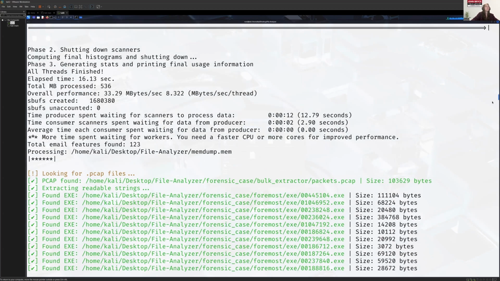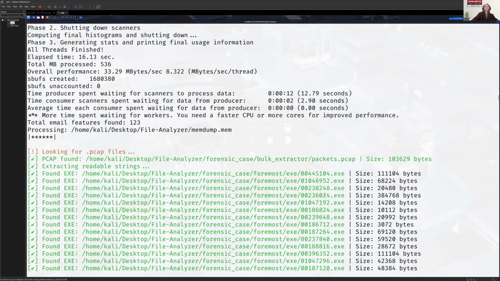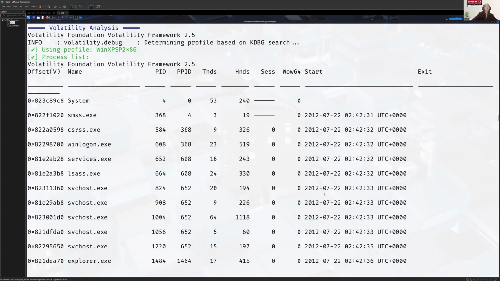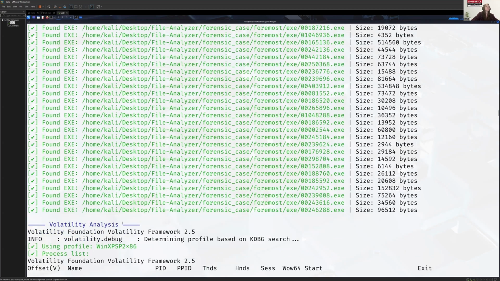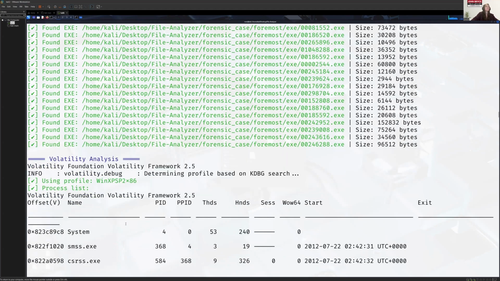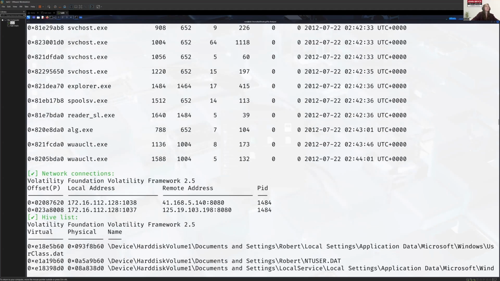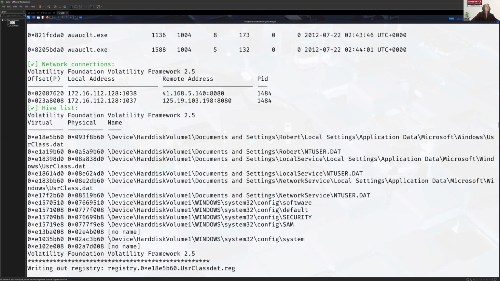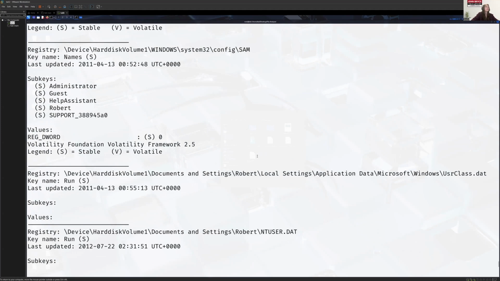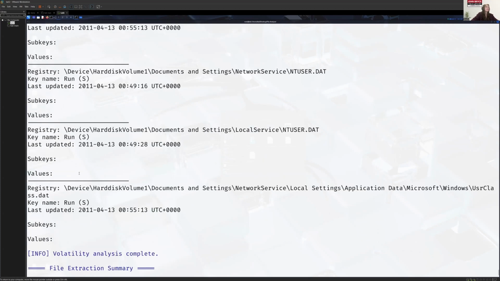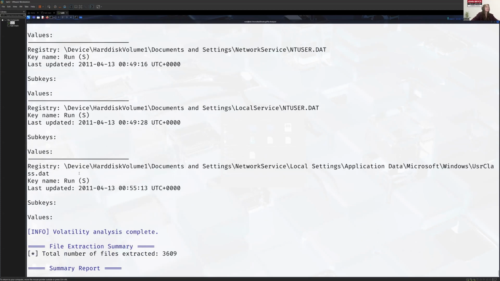The script found pickup files, as you can see here, executables. Here is the Volatility: processes, event connection, hive lists, registries. As you can see here, you have even users, registry keys.